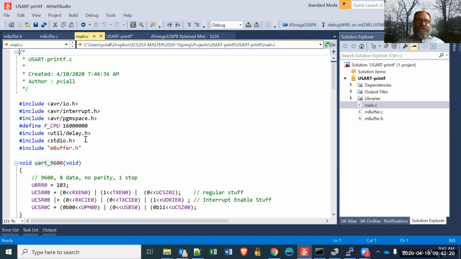Standard IO.h gives you access to the print routine, and print is going to be dependent on a put character routine that we're going to write. mbuffer.h, I put that in quotes instead of angle brackets because that's not a system header file. It's local to this program, and the C syntax says you put it in quotes.